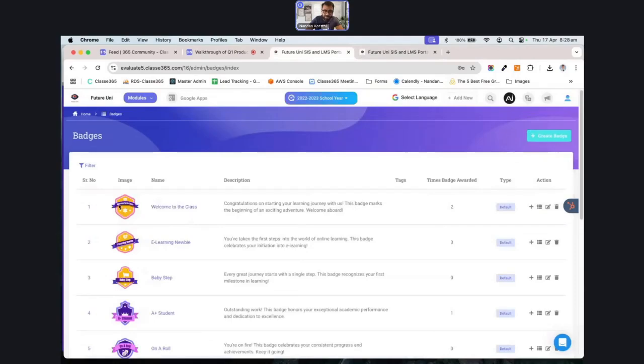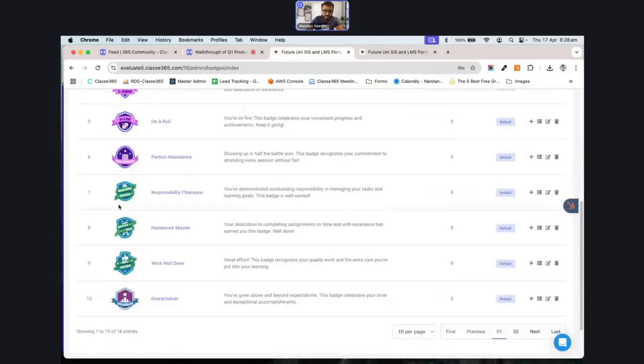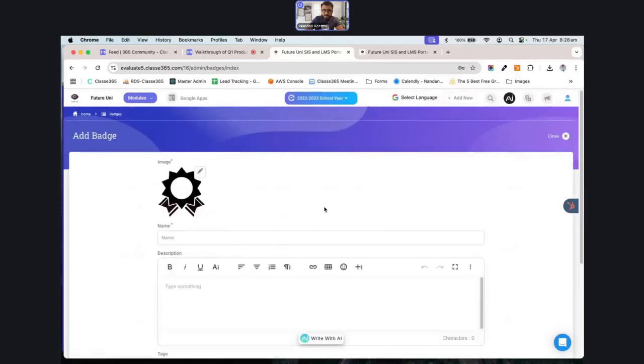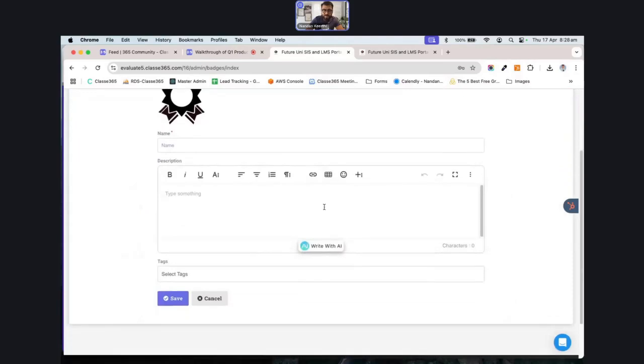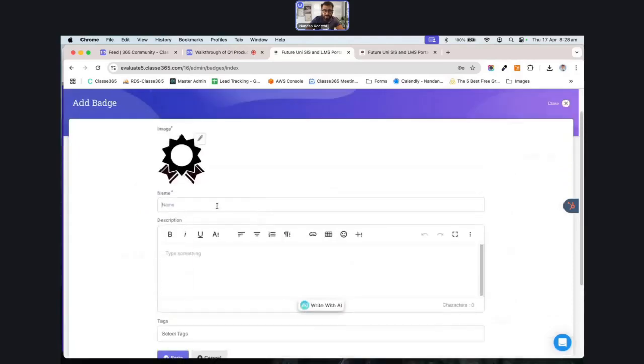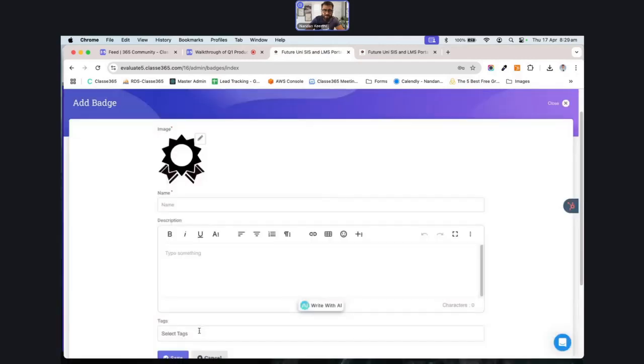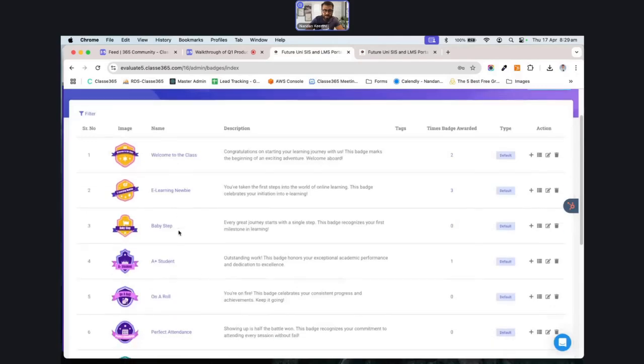Creating badges is pretty straightforward, as I said. There are default badges which we have already built, and then you can create a badge here as well, right? Here is where you can create a badge name, and then you have an option where you can upload your own badge design. So these options are available where you can create your own badge.